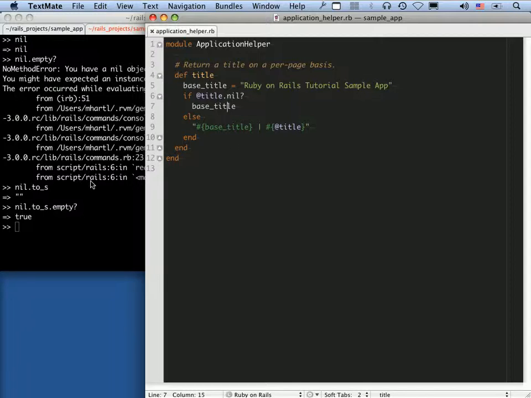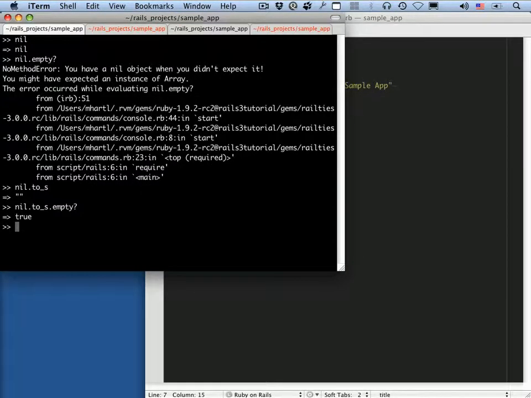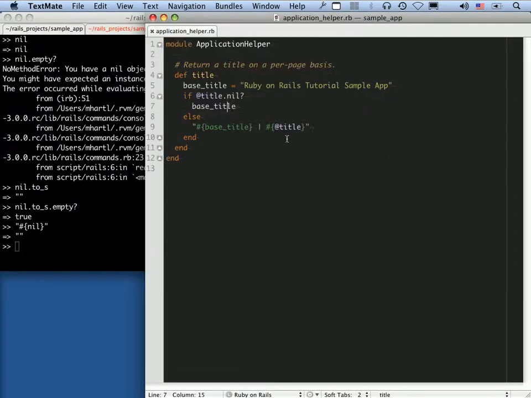And so you might be able to infer based on those two pieces of information what happens when you try to interpolate a nil variable. So let's interpolate nil. So what happened there is that we interpolated nothing, and what this interpolation does when it encounters something that isn't a string is it calls to_s on it. So Ruby called to_s on nil and got the empty string, and if you interpolate the empty string, you just get the empty string. So that's why before we had just the base title and the pipe by itself, because when you interpolate @title, and before it was as embedded Ruby.